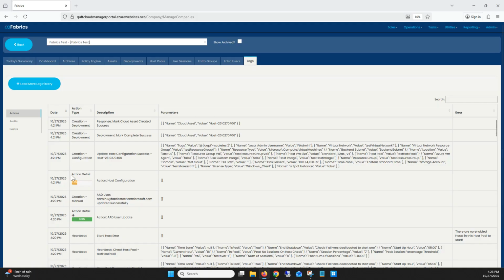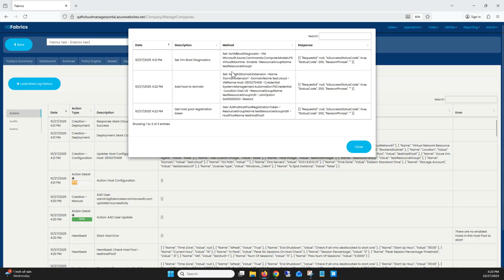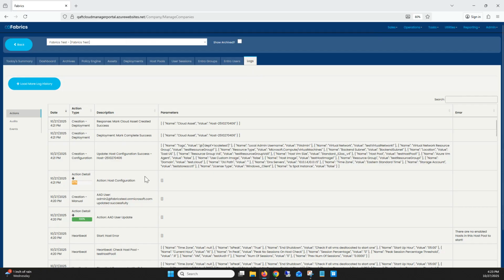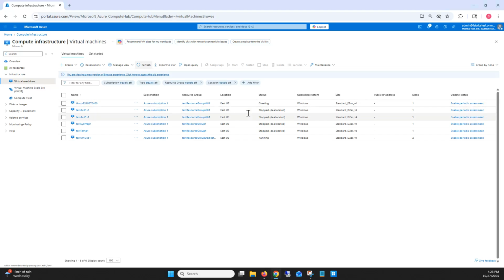Click that to update it. You can see steps again that are filling in. Created the boot diagnostics, put it in the domain, got a registration token for the host pool, and then as it finishes all those steps, again, you can follow along here. Before I refresh this, it was still creating.